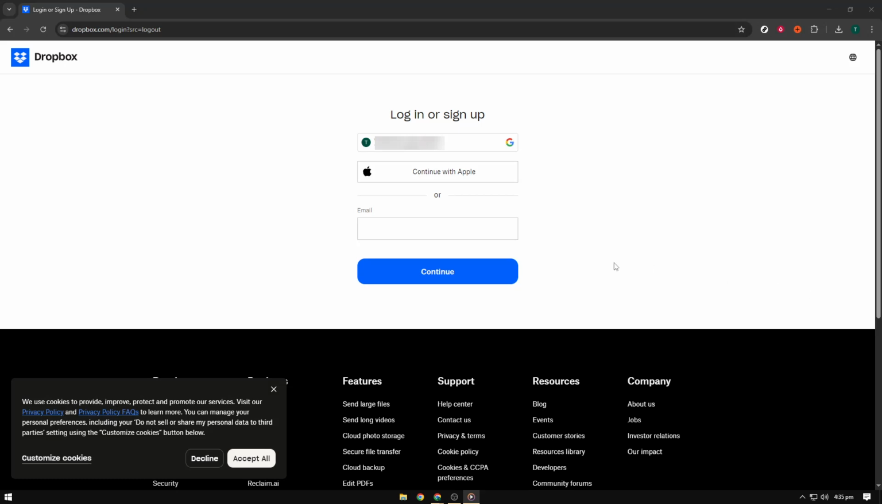In today's video, I'm going to teach you how to upload a file to Dropbox. Whether you're new to Dropbox or just need a refresher, I'm here to guide you through each step so you can confidently manage your files in no time.